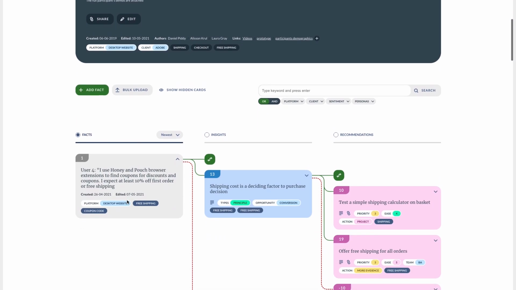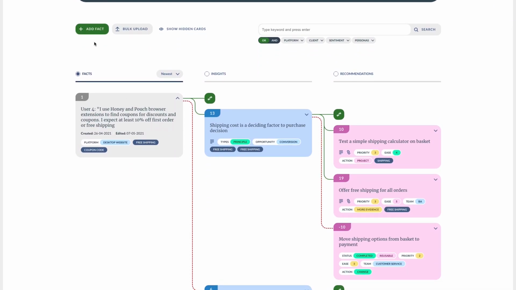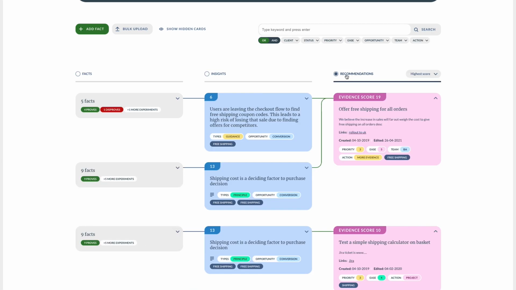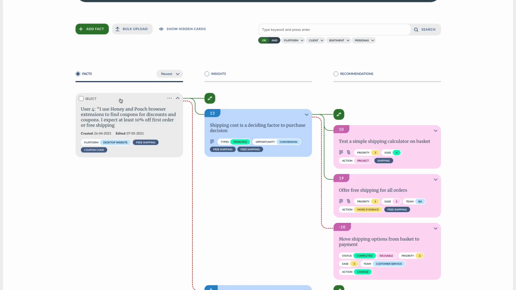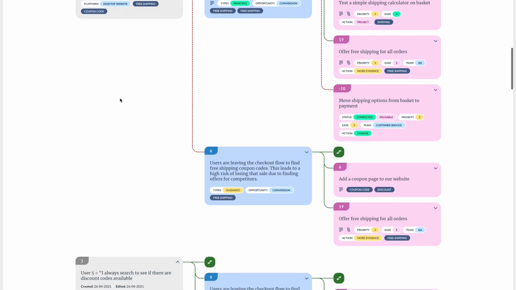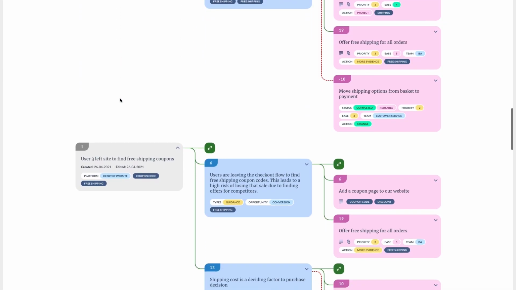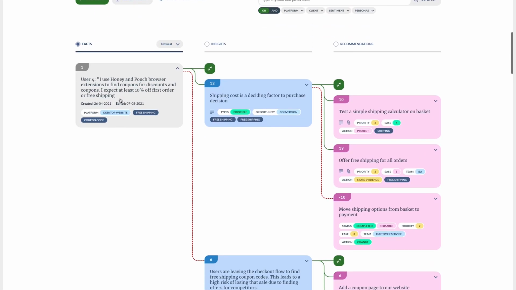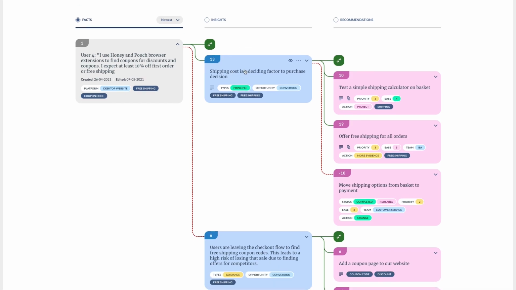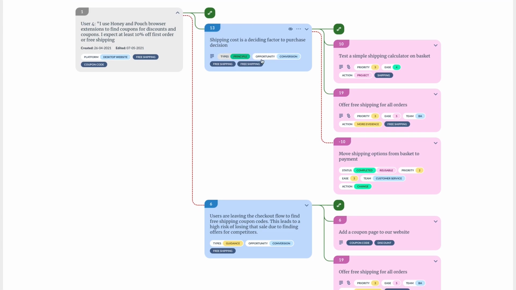Scrolling down to the matter of the experiment, you can see I can add facts or bulk upload. I'll come back round to show you that later. I can also search the experiment by facts, insights, or recommendations. Because I'm an author of this experiment, I'm viewing it fact first. This means I'm seeing how the facts are connected to the insights. I can see this fact is connected to two insights, one positively and one negatively, as in this fact is evidence to support this insight, but evidence against this one.